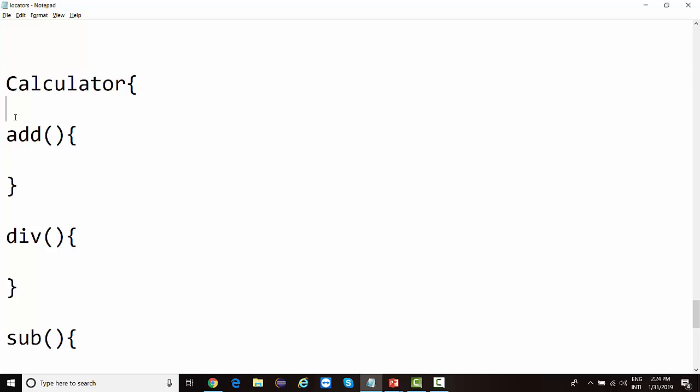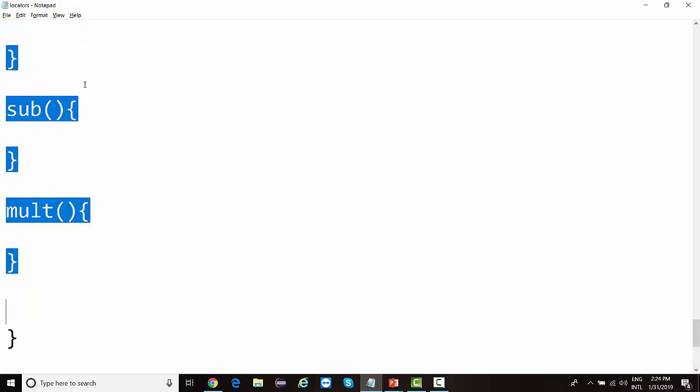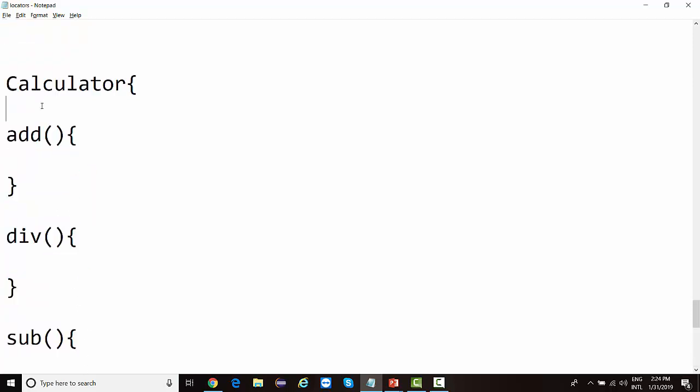And after that, let's say I have written the entire code, and now I want to call the addition method from this calculator class. So how to call a method from a class?